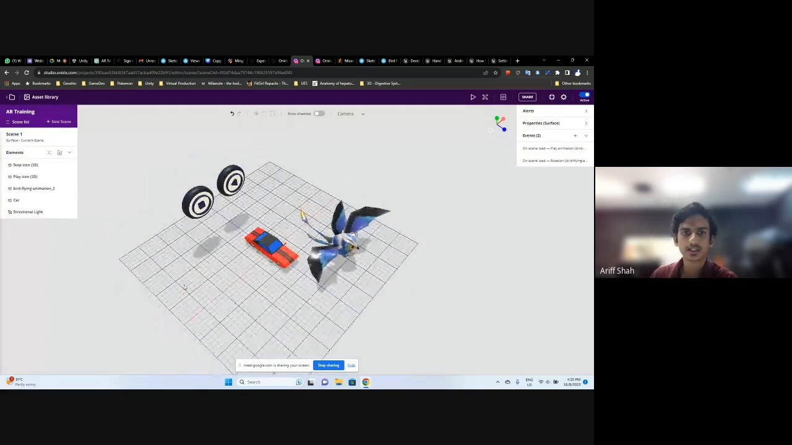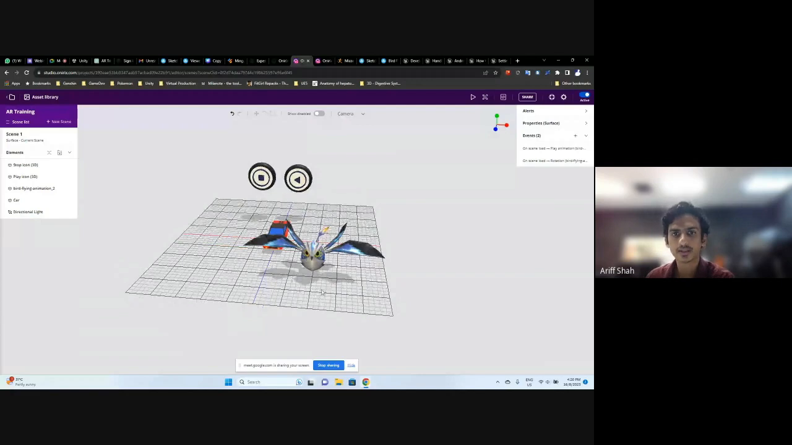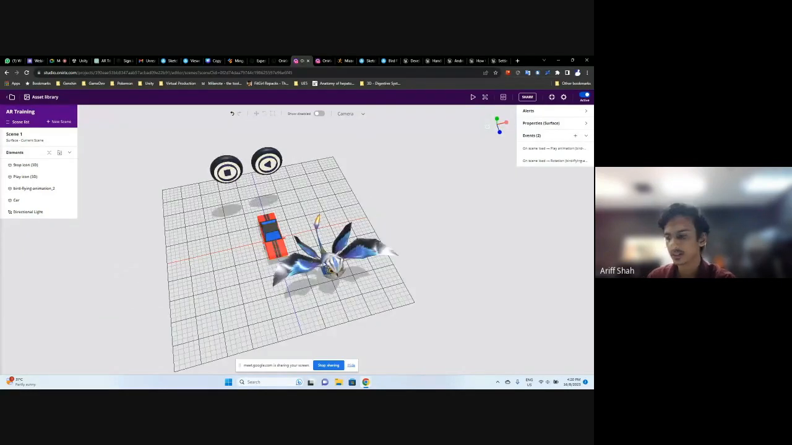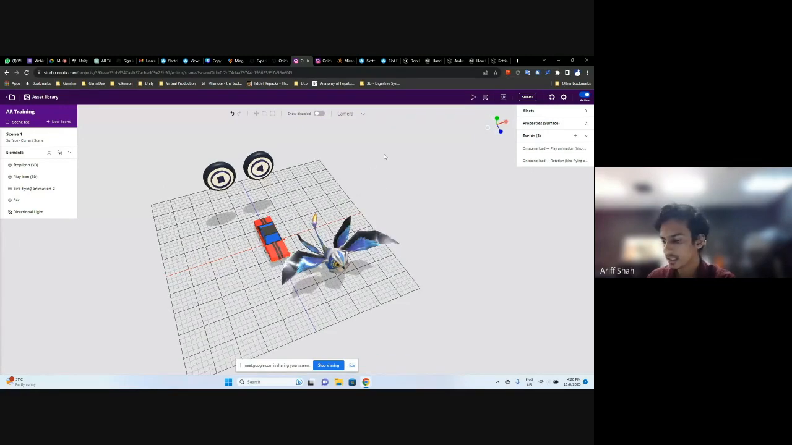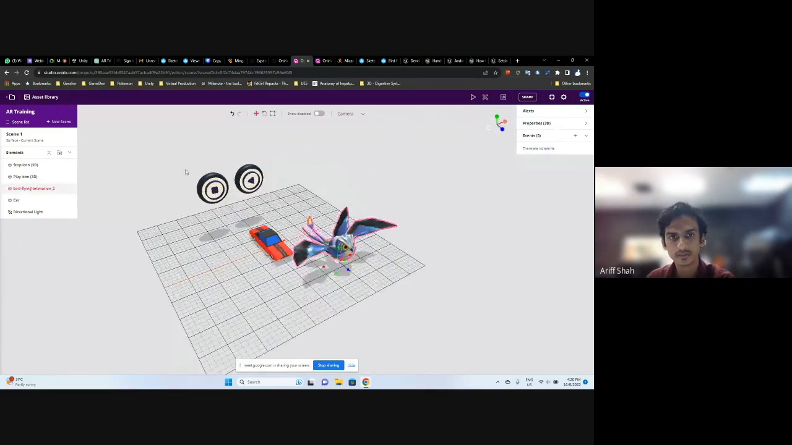Okay, so now we have it rotating around its own axis already. But what if I want it to orbit around my surface? For example, like how planets orbit around the sun, maybe I want my bird to orbit around this car or the center of my scene. So by default, we don't actually have an orbit option, but there is a simple trick that we can do to create the orbit effect.